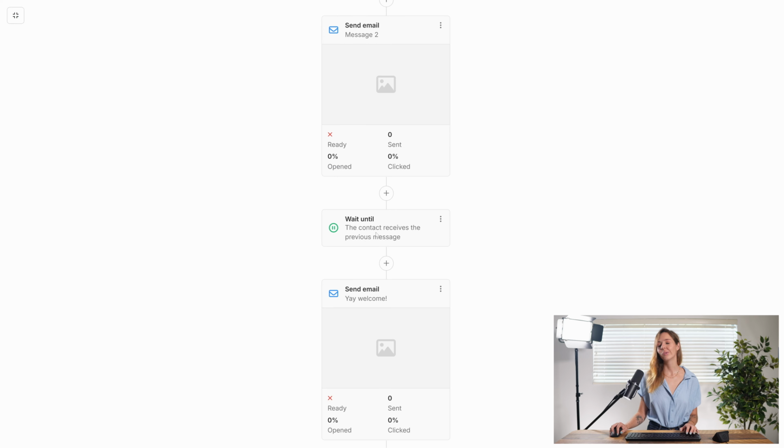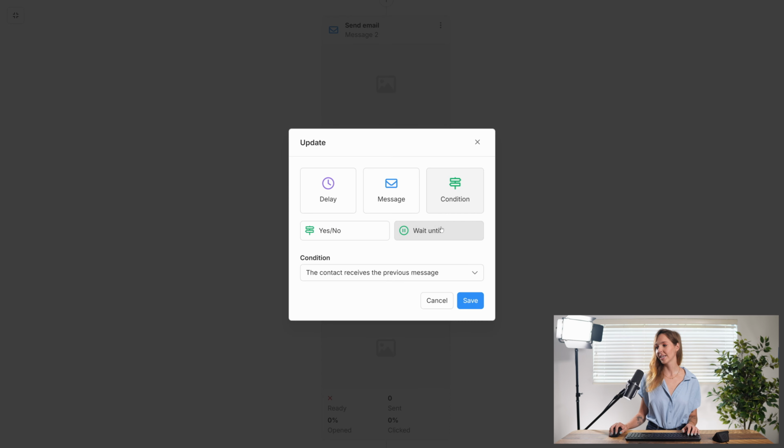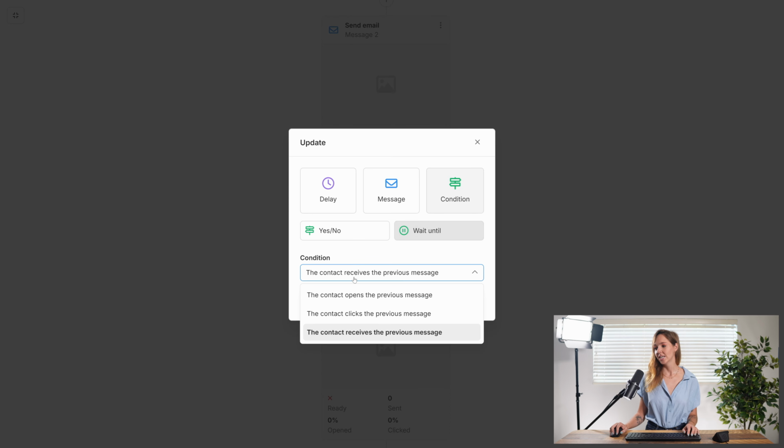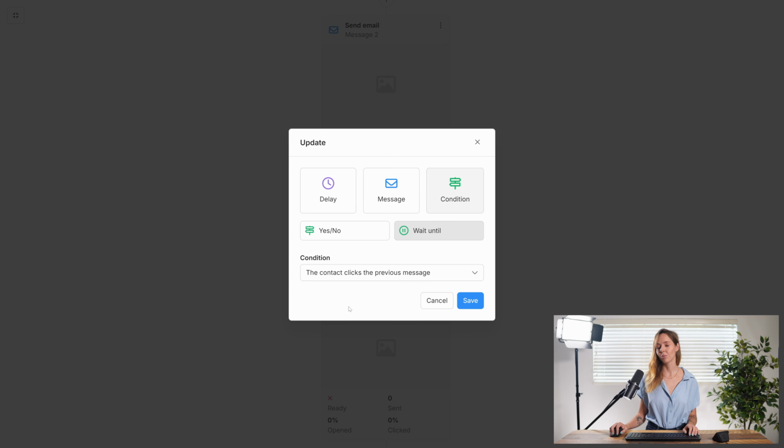Then we have our wait until condition. And this time I do want to change it to the contact clicking in my email. So I'm going to click on this. I'm going to say edit. I'm going to change this condition to say wait until they click the previous message.